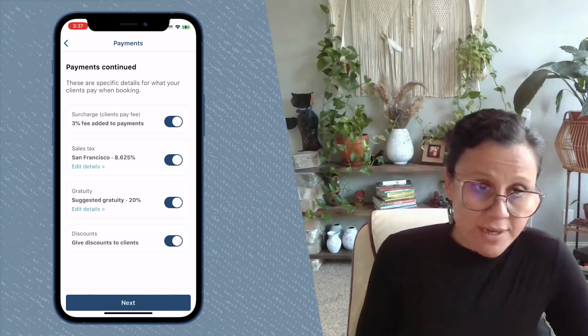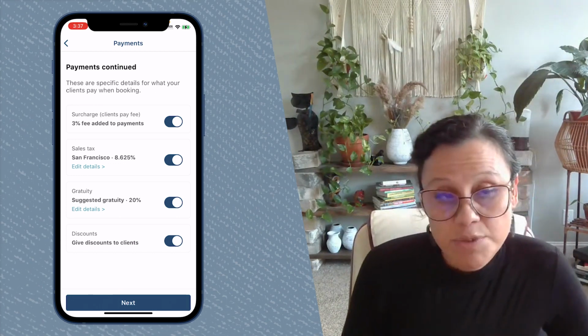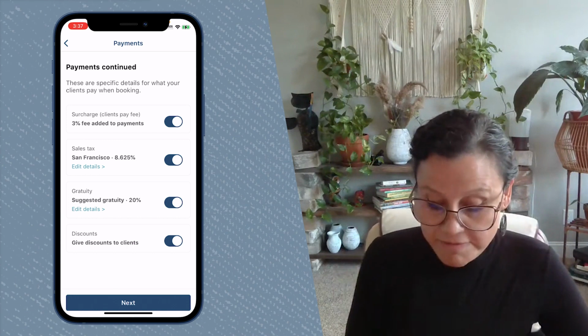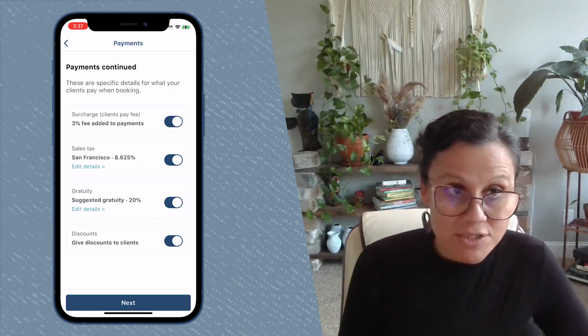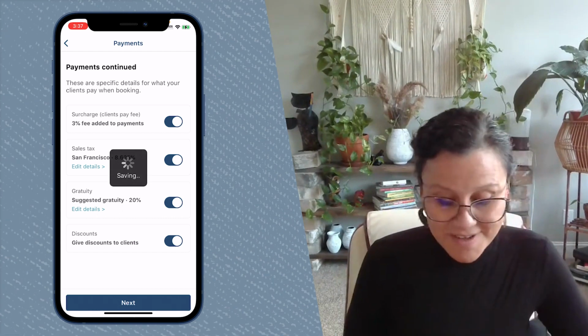And then gratuity, if you want to request gratuity, and then discounts. Now we do have different features like smart campaigns that do need for discounts to be toggled on.